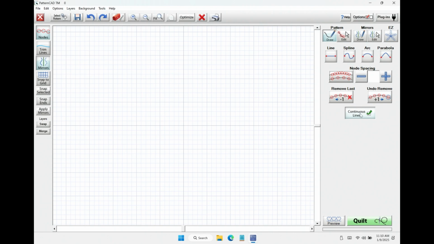And then you also have this little checkbox here. If I want independent drawings, I do not want this checked. So what I'm saying is I don't want my things to connect. I don't want it to be continuous.